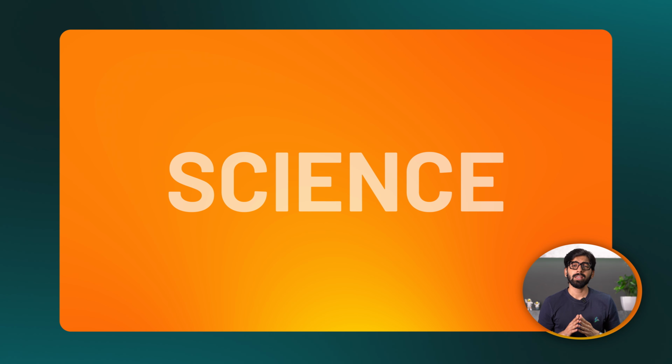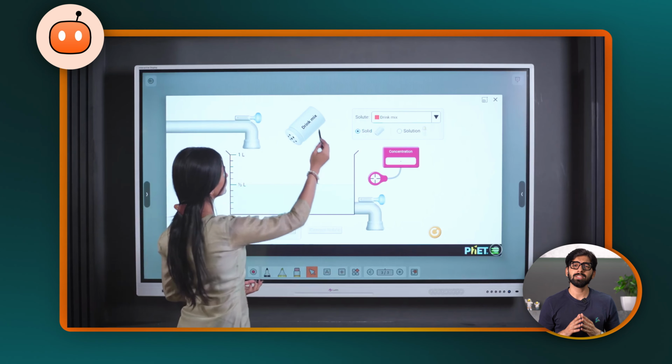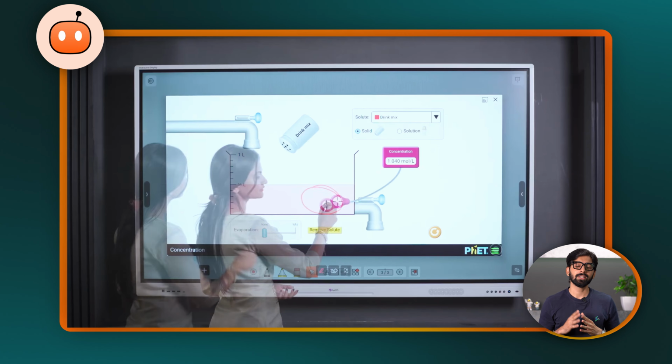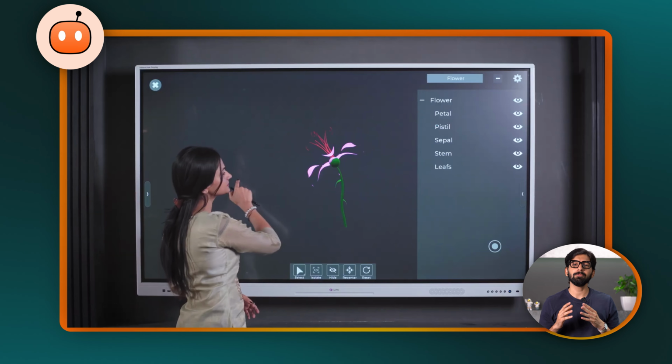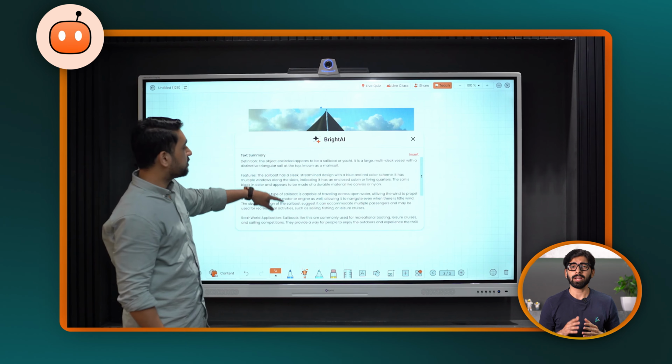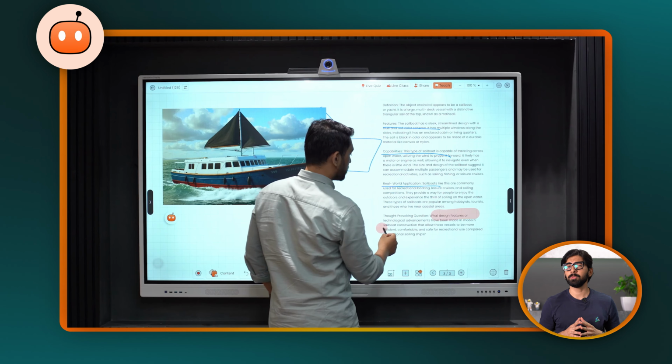Coming to science, AI gives you access to 3D models and simulations that make tricky concepts easier to understand. It's like bringing science to life right in front of your students, which makes learning so much more exciting and memorable. And for language teachers, AI can automatically assess writing assignments and offer suggestions for improvement, saving you hours of grading time.